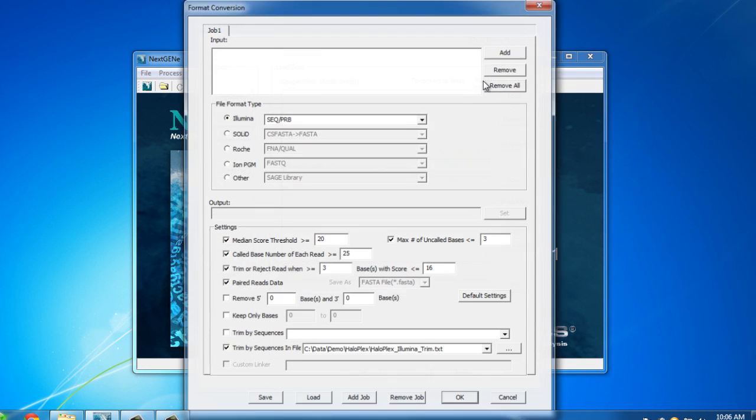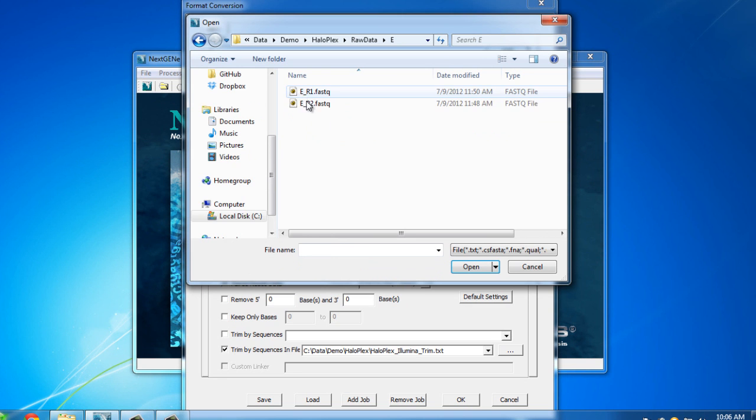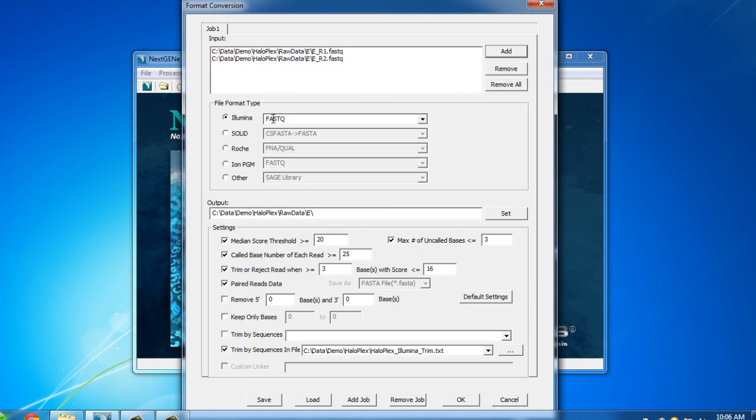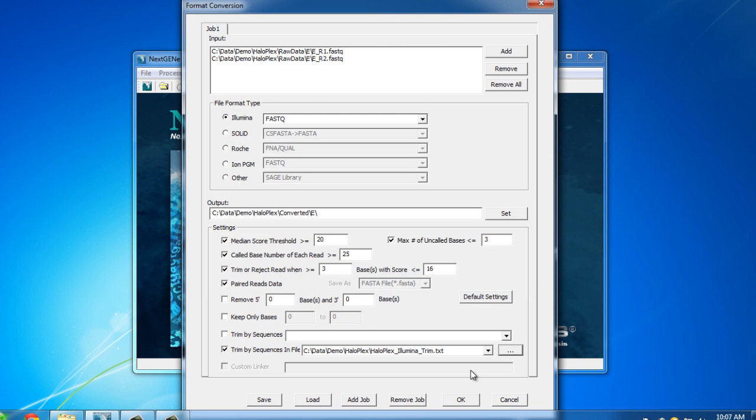So the first step is format conversion, and here we'll load our raw data. You can see that the program automatically selects that this is FASTQ data, and we have the correct instrument selected. You want to set your output location, and then you want to make sure you have the correct format conversion settings. The default settings are fairly close to what we need. We just have to select that this is paired in data and select to trim by sequences in file in order to remove that adapter sequence. And then we'll just click OK.